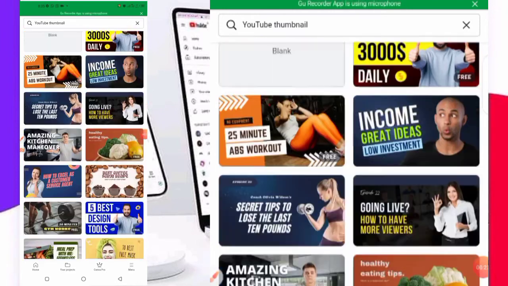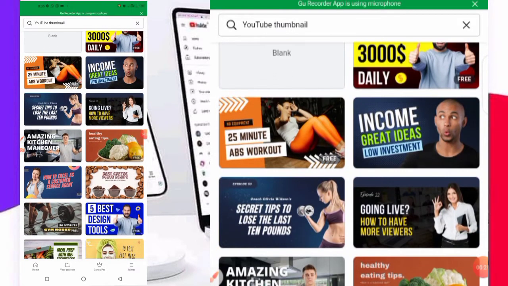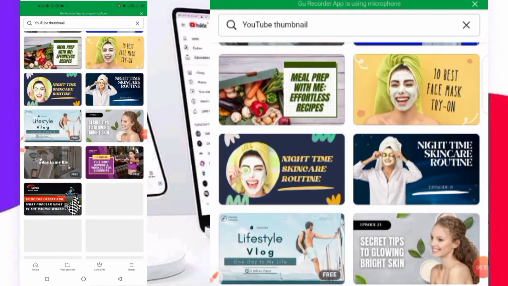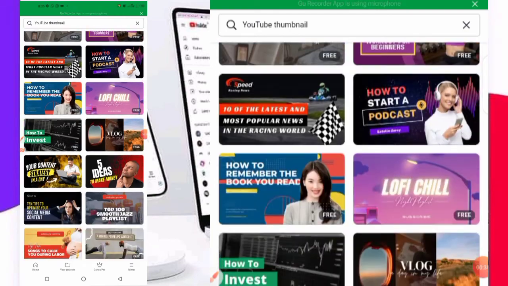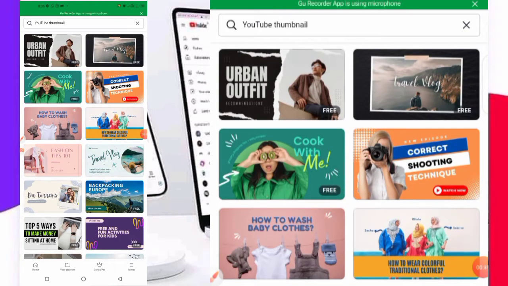So right now we'll be looking at it. We have here "Make $3,000 daily," "15 minutes ABS workout." All these things are just templates you can click on and edit. You choose the one that is good for your niche, you understand, and you edit it. So right now let me click on this one so that I can edit it immediately. I'll be editing this based on my niche.